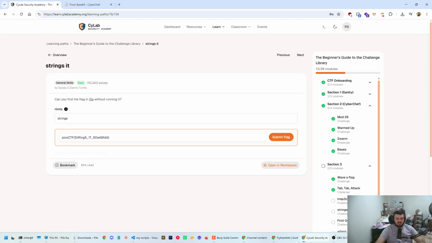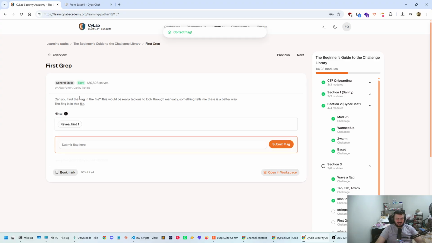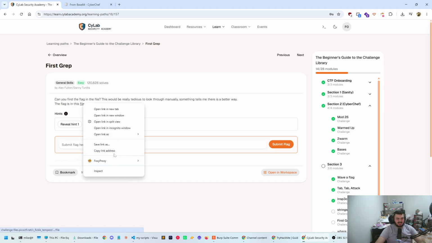And then if we receive the hint, it just strings. That's pretty cool. I love these small things like that. All right, can you find the flag in the file? This would be really tedious to look through manually. Something tells me there's a better way. The flag is in this file.